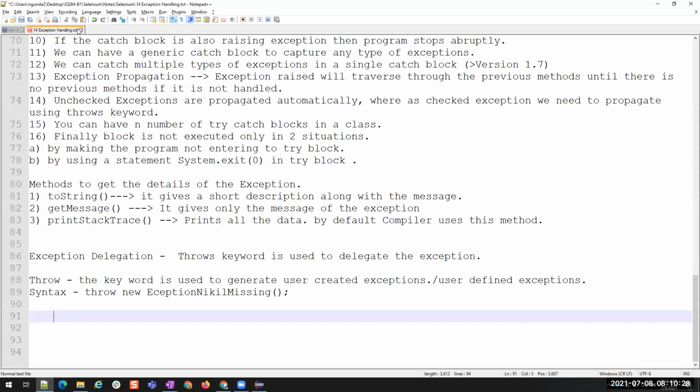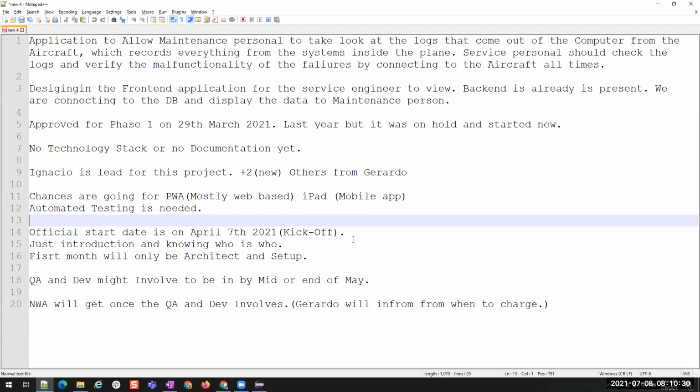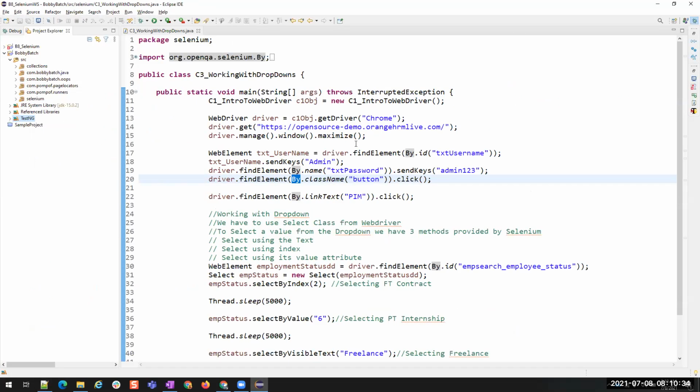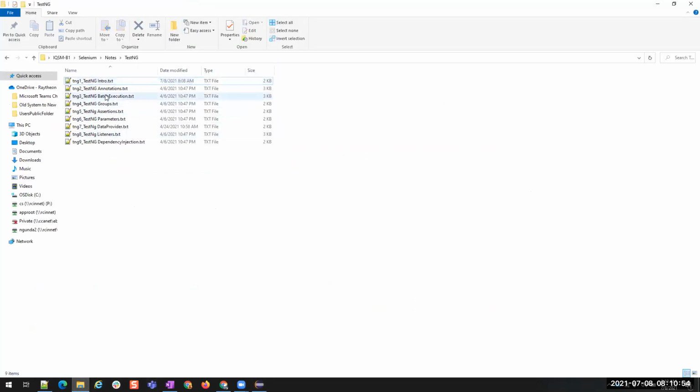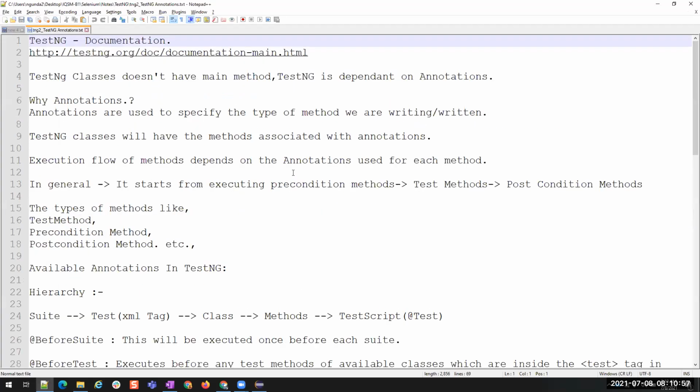Understood the basics or introduction of TestNG? Any questions in this? Okay, sure. So the next topic will be annotations.